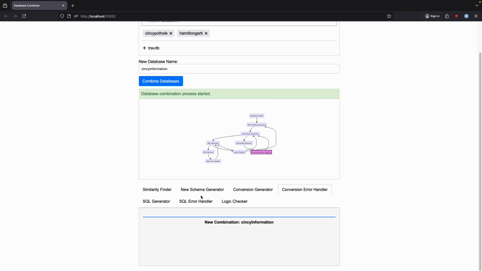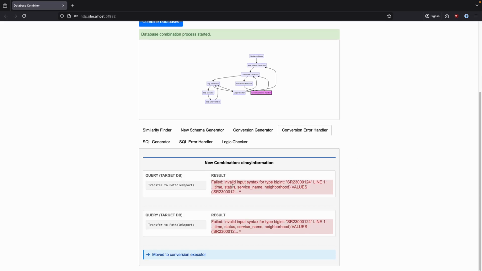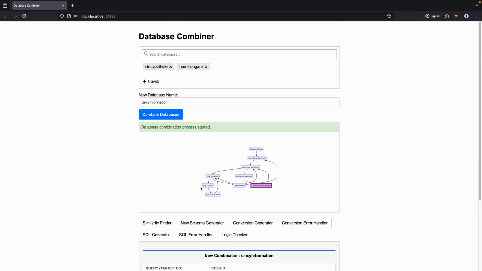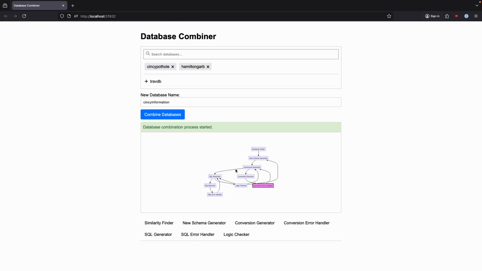Right now it's executing stuff in the background, so that's why there isn't any little loading thing. I wasn't able to get it so that there's always some constant indicator telling the user we're currently doing stuff in the back end. It's not communicating that super well. But here we go. It just tried to transfer the data in the Cincy pothole information into the new table it created, pothole reports. It tried to do that twice and it failed. So now it's going to try executing that again, but with some error handling.